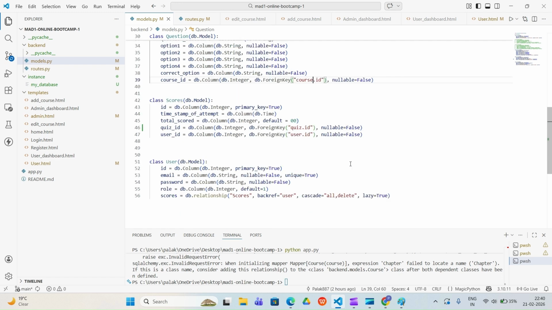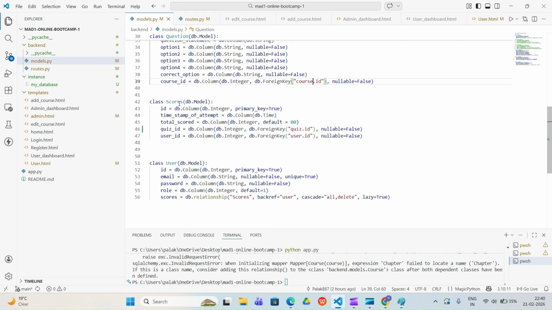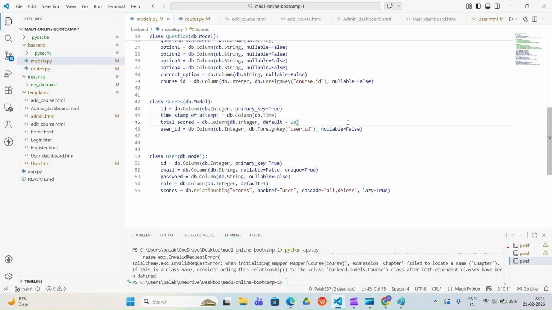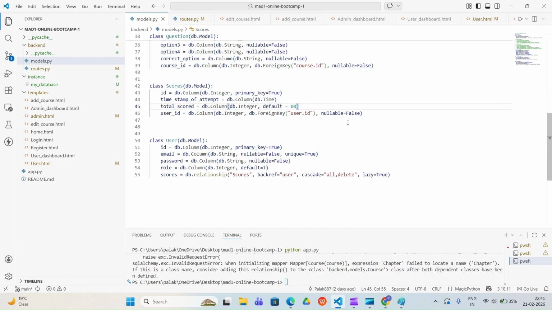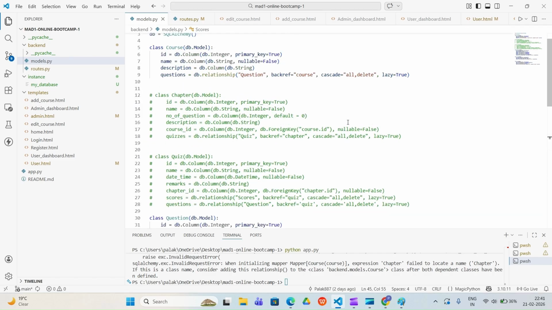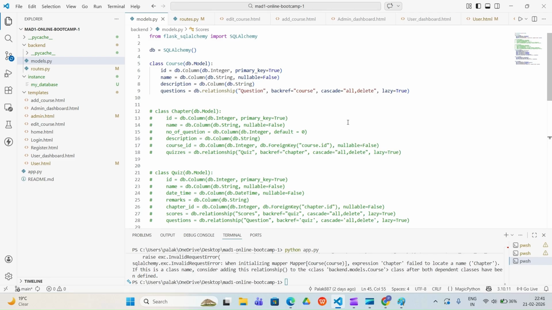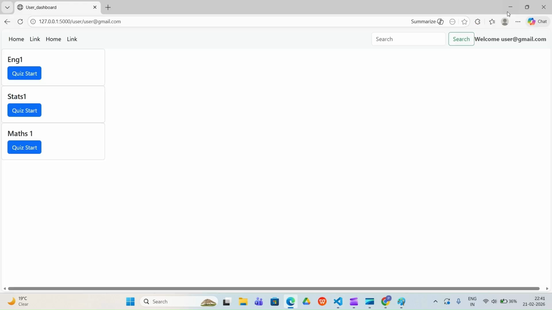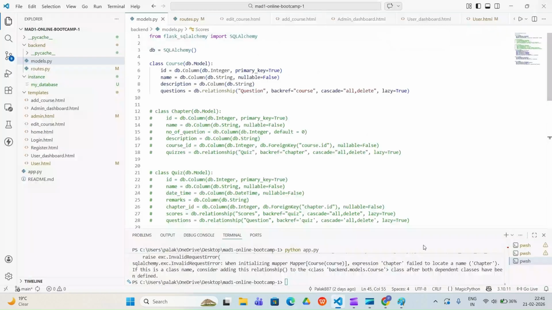And also here in this course table we have a quiz ID. Actually the ID is not there, so that's why we need to remove it. And now my database is ready. So what I am going to do is close this one and close the terminal also.